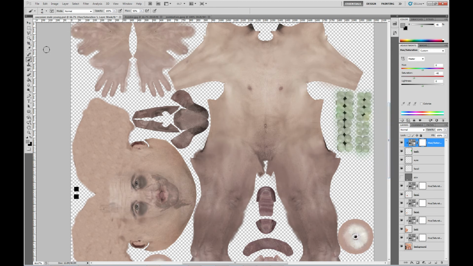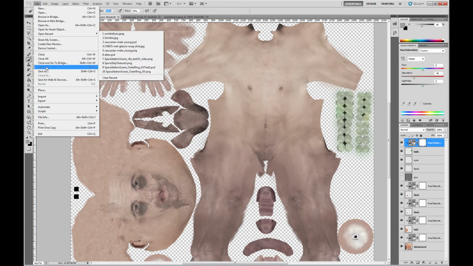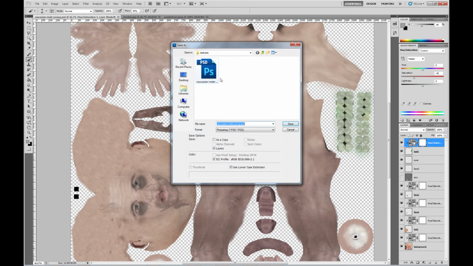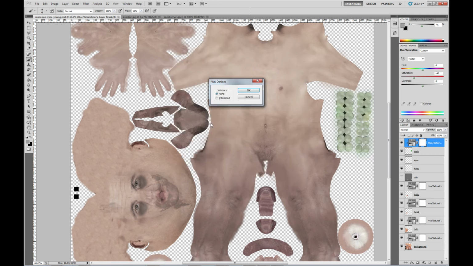Alright, I'm going to go ahead and save this. And then what we want to do is save as. And in the textures, we're going to keep the PNG format, but we're going to change the name to zombie and save it.